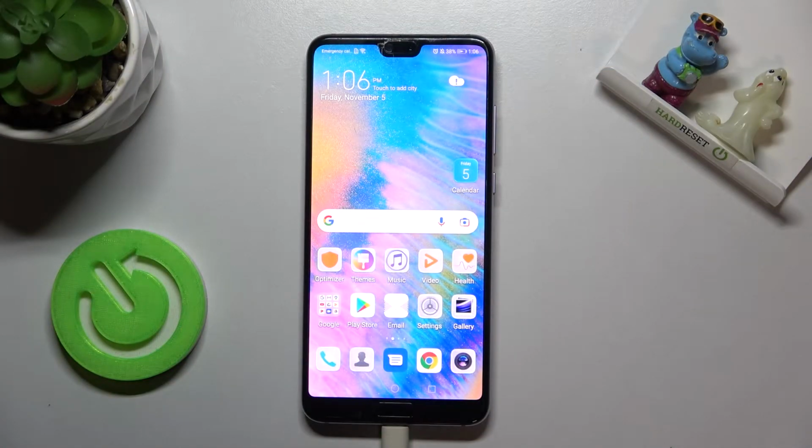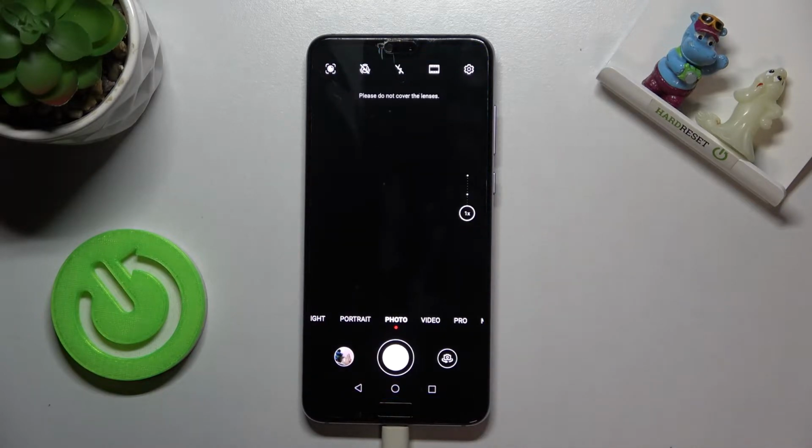Welcome, here I've got HUAWEI P20 Pro and let me show you how to turn on and off camera mirror effect on this device. So let's start by tapping on camera button to open it, and for now we are on standard photo mode with back camera.